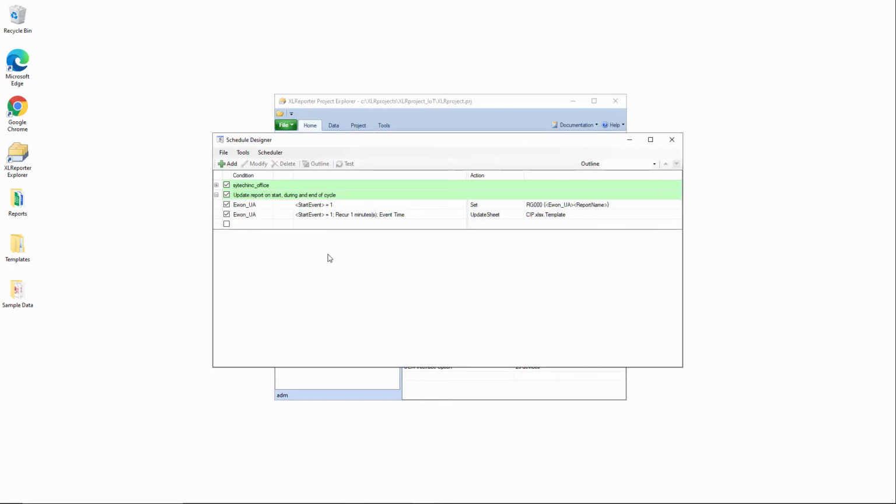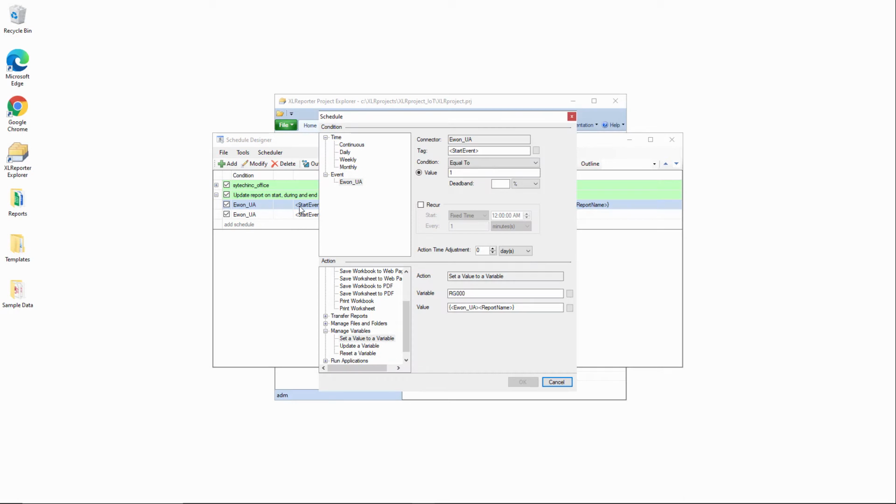And now XLReporter is asking us to define the schedule for this report. In other words, to define the tag that indicates the ID of the CIP cycle that's being run and the trigger that's going to start it and generate the report. So I will set those by modifying the first action under this report area here.